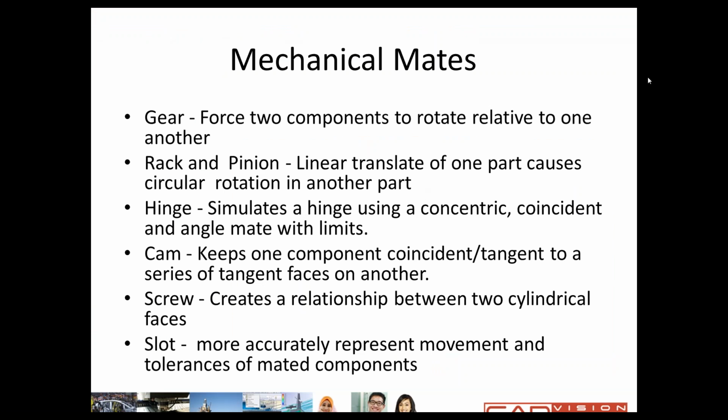Okay, so next one I will be talking about mechanical mates. I don't know if many of you frequently use mechanical mates. Mechanical mates basically we use when we want to mate something like gears or slots or rack and pinions. So these are all the mechanical mates we can use. Basically, these are most widely used in machines, in the industry where they're making machines.